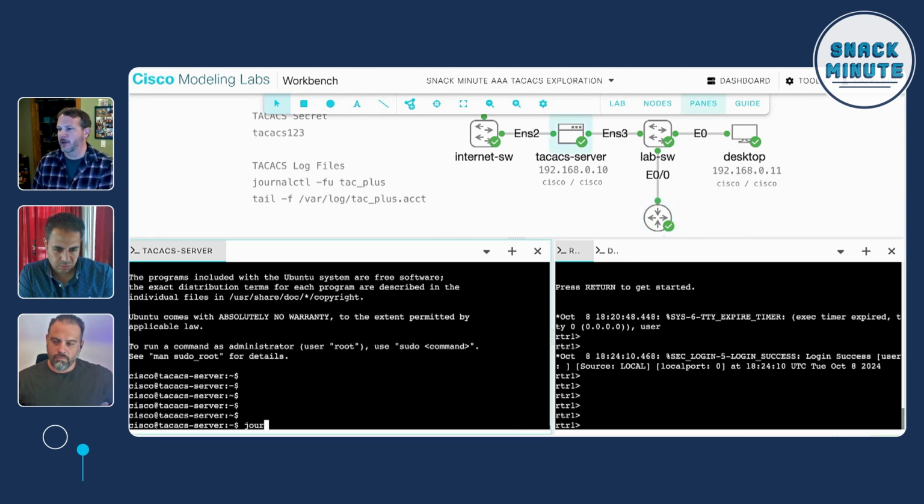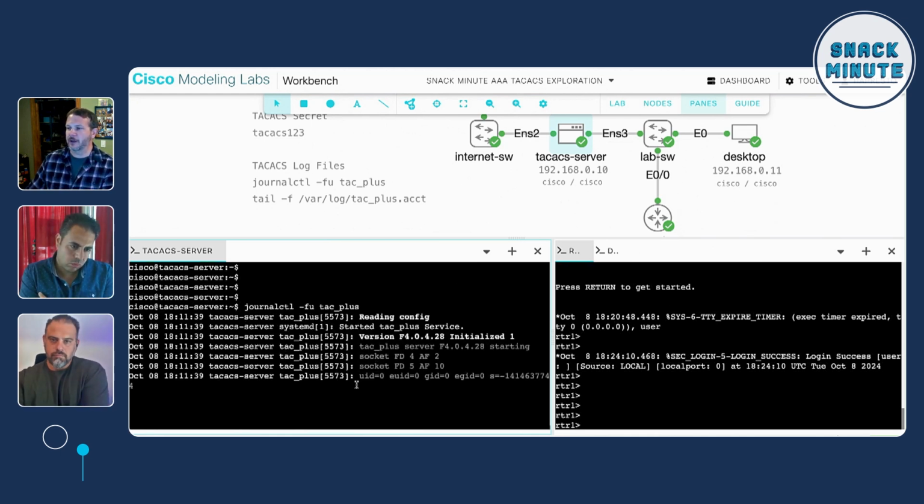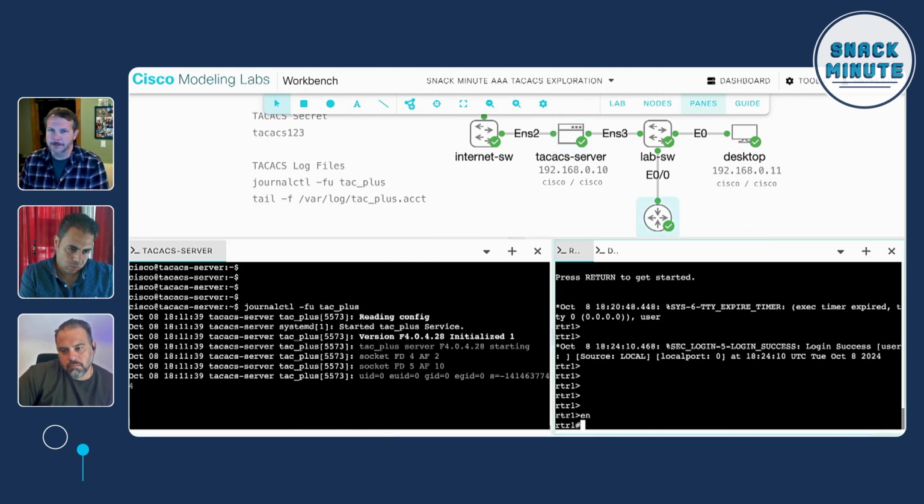So I'm going to open up journalctl so we can watch the logs as we do some of this configuration. All right, here we can see the output. When we eventually do the configuration, we'll see some of the logs streaming through here. And then on the router side, by default, this router only talks to itself.